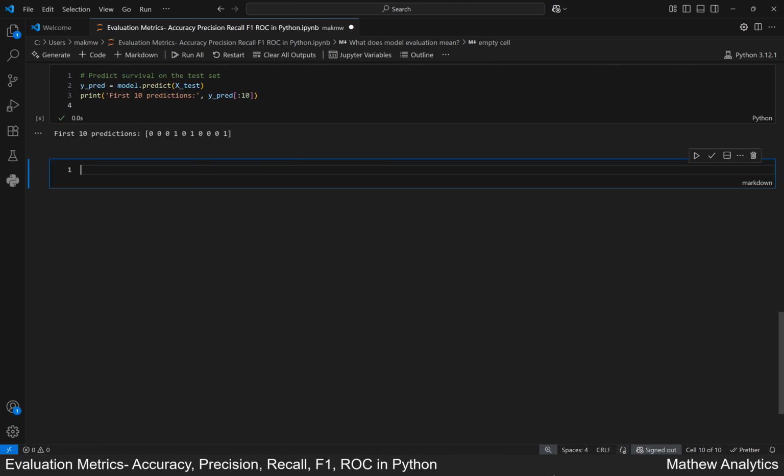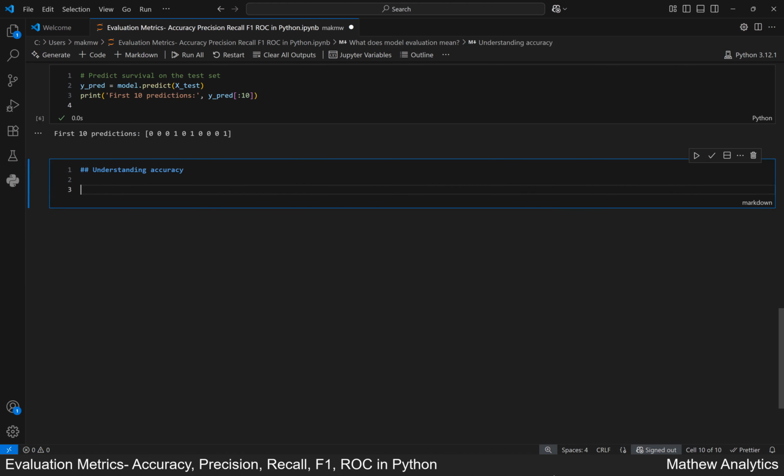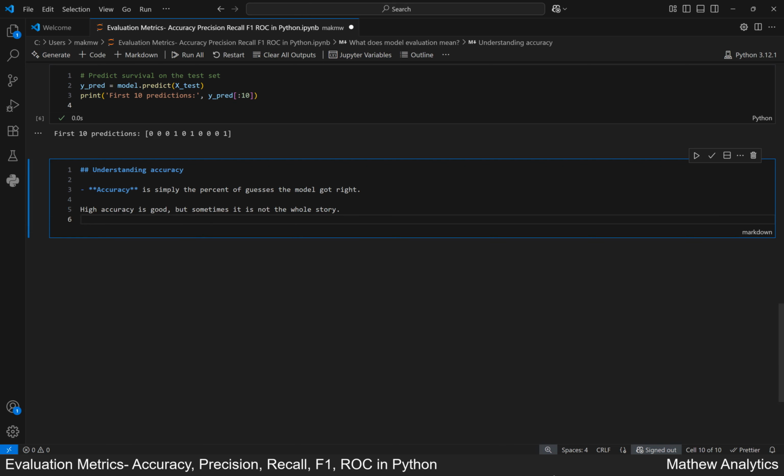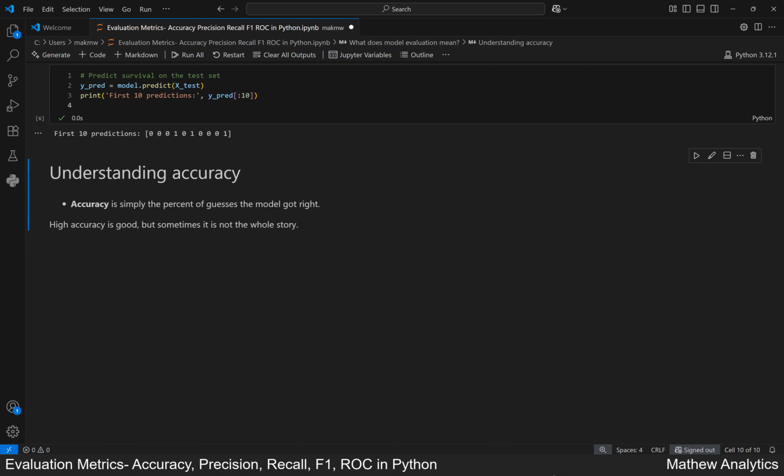Understanding accuracy. Accuracy is simply the percent of guesses the model got right. High accuracy is good, but sometimes it is not the whole story. Running the cell now. Let us see how to calculate accuracy next.